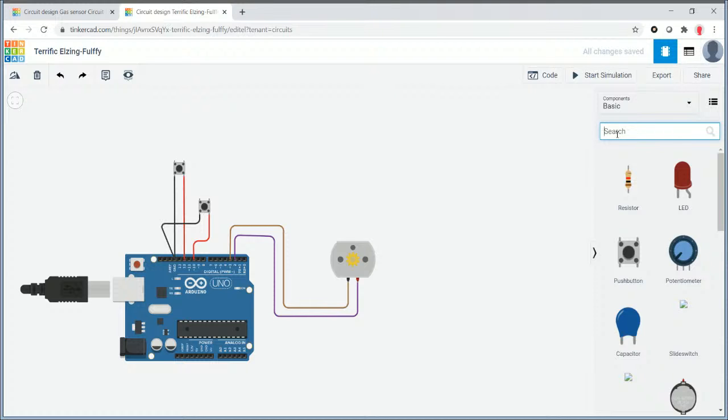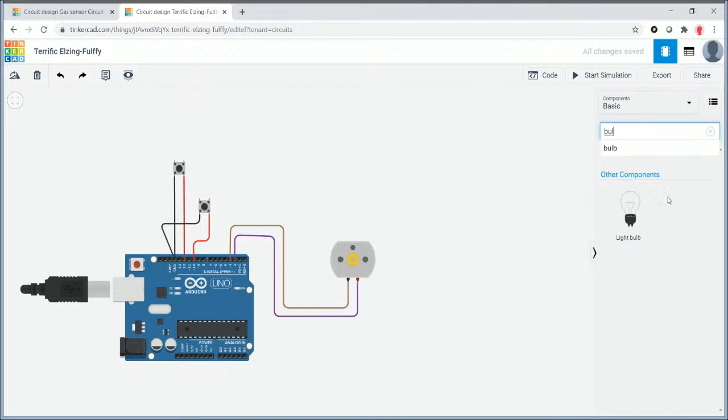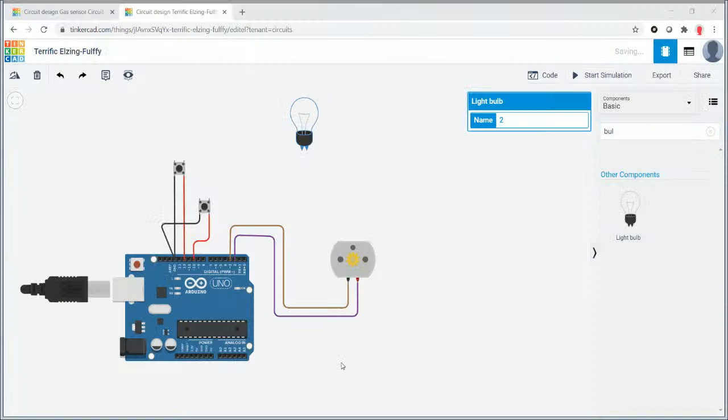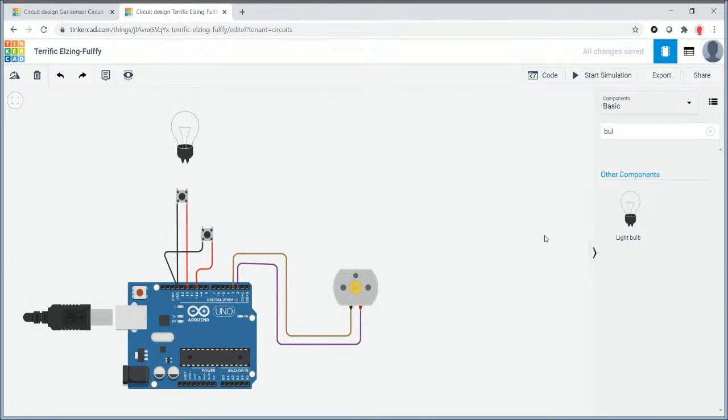Okay, instead of LEDs, I think we have a bulb here. Cool, so let's see if we can connect this light bulb here. Light bulb, come on, light bulb. Okay, cool, so we have one up light bulb and we have a down light bulb. Cool, so where should we connect these bulbs now?